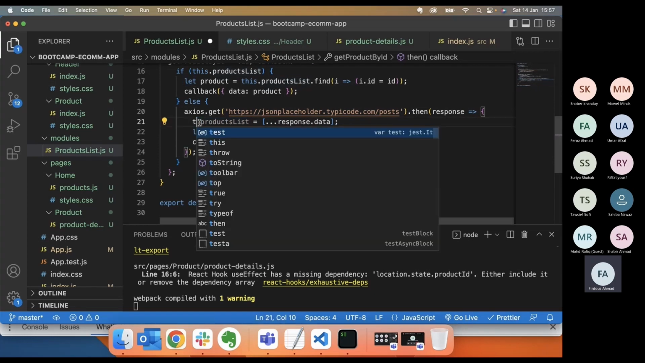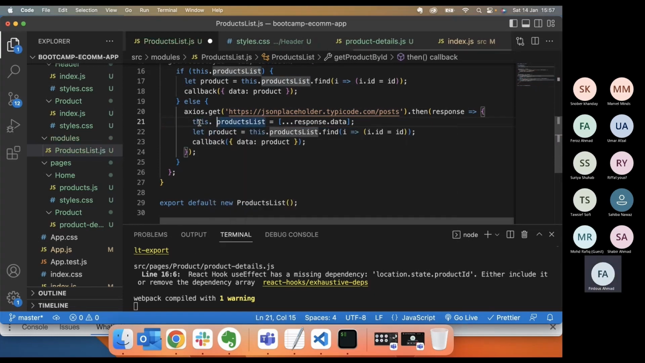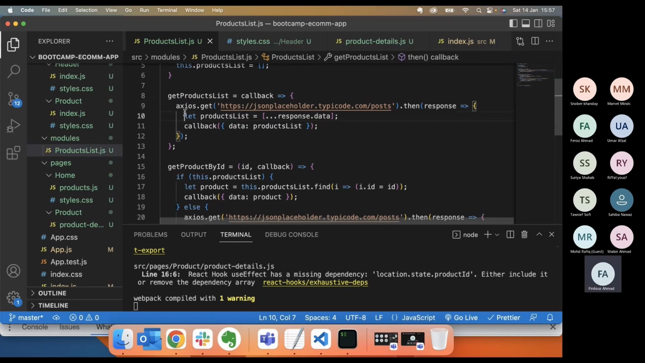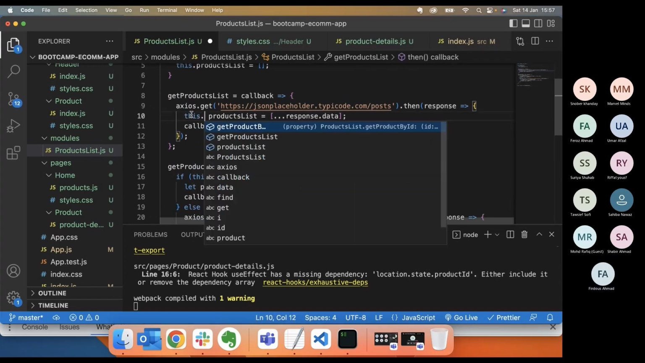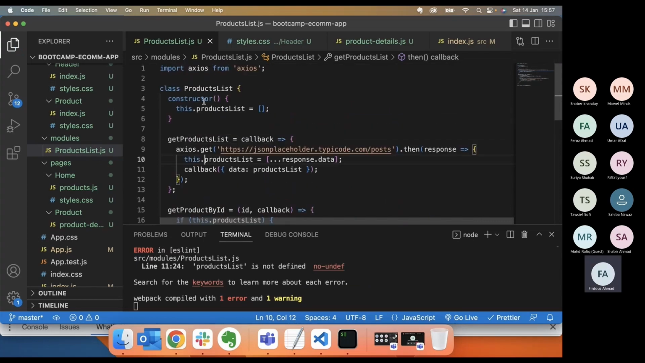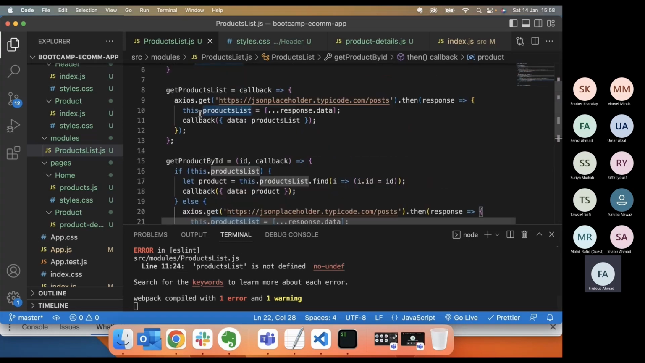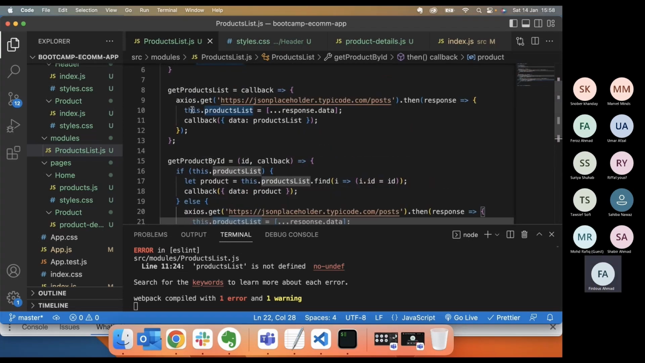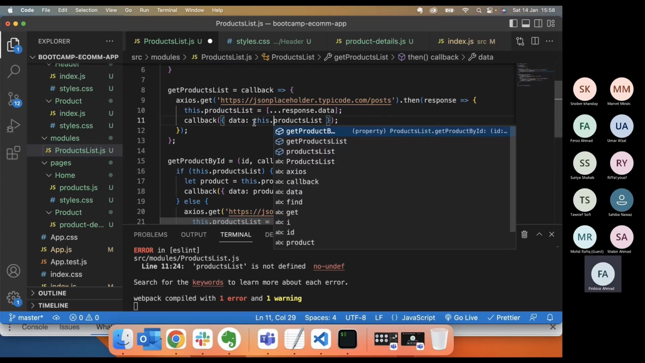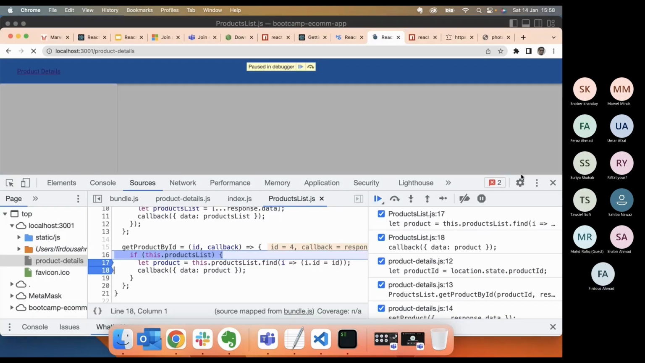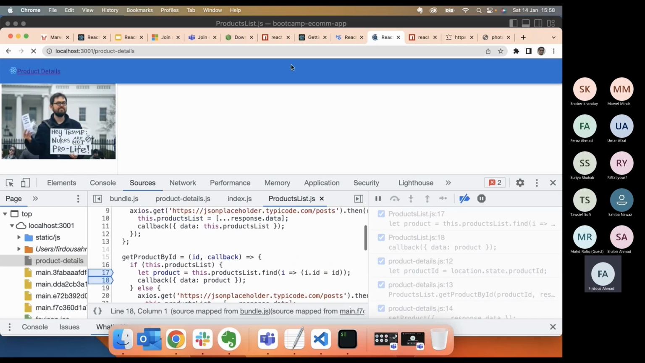Okay, so I'll say this dot, not let. Yep, this should have been this. Okay, so that's bad. I am supposed to store it here only. So product list, it says product list not valid. Yep, all good. Line number 11. Yep, this.productList. Okay, so now let's continue, refresh.